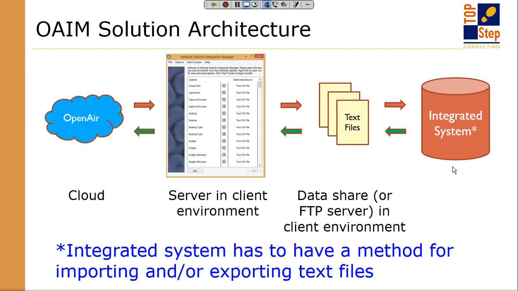These text files can live on a data share, or they can be sent over FTP or SFTP. Your integrated system, however, has to have some method of importing or exporting those data files in order for this to work. Now, in this day and age, most systems do provide a way of exporting or importing text files. But you would want to make sure that your system can do that before you embark on this path.